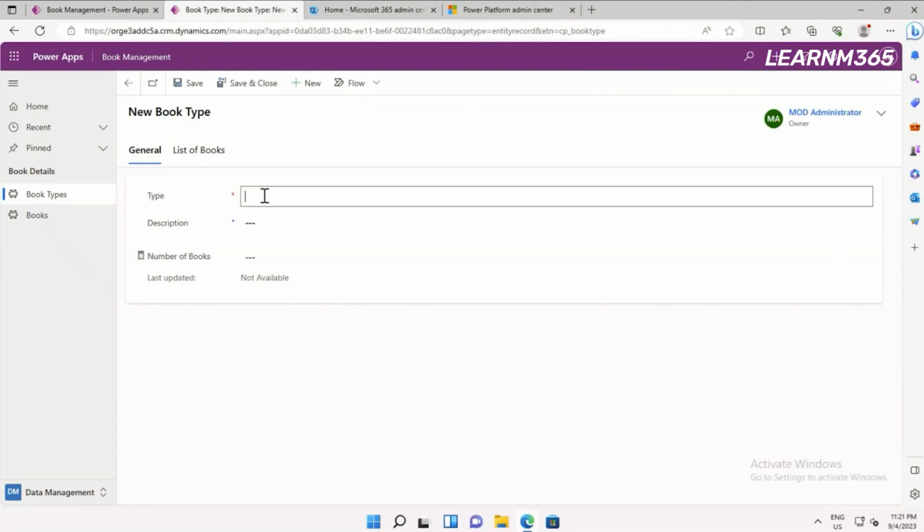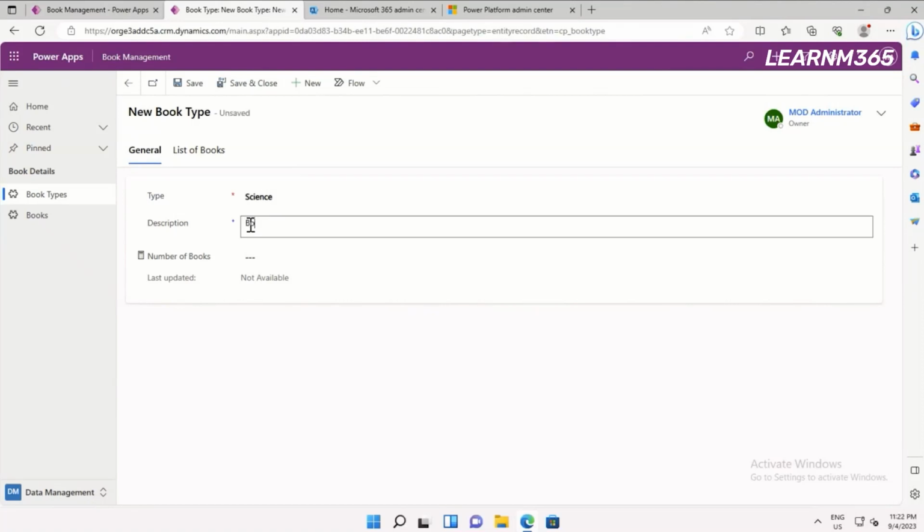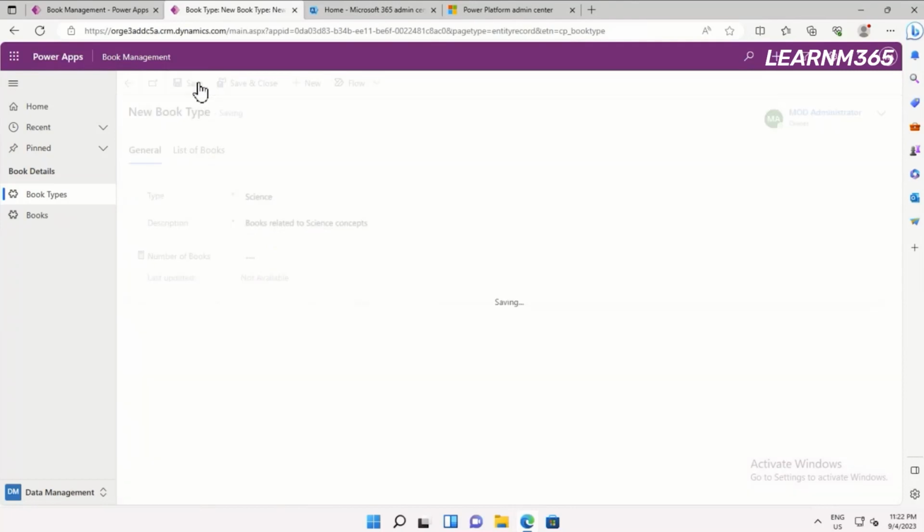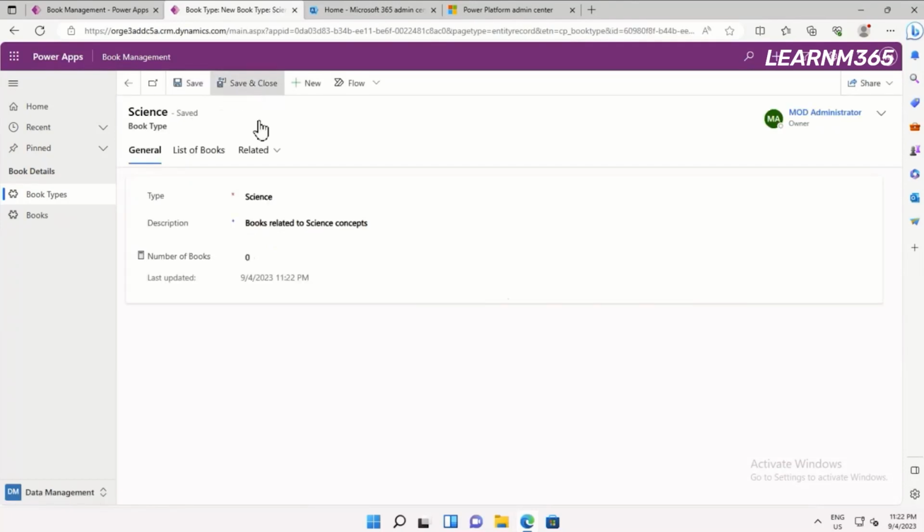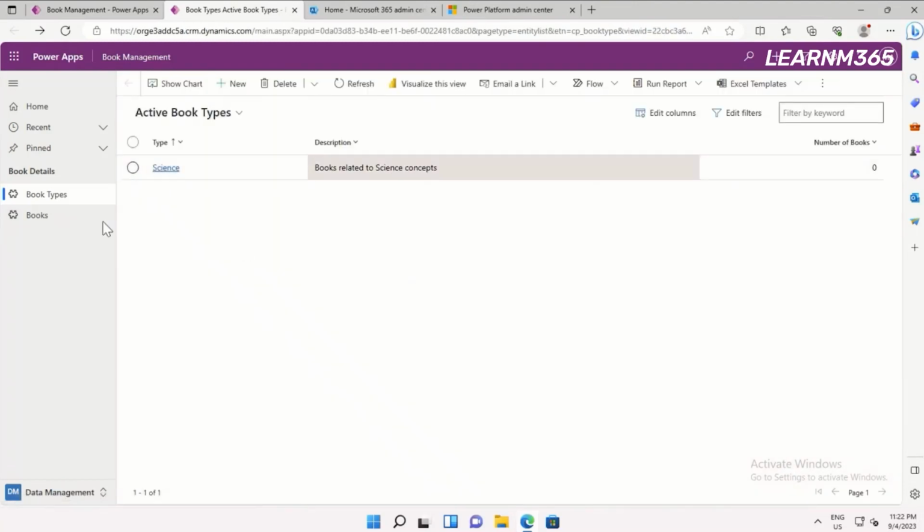So I say type, let's say the book type is science, books related to science concepts. Right now, this is only which I wanted to create. I say save. Let's save and close. So I got a science book. Okay. Science type I'm actually getting right now.